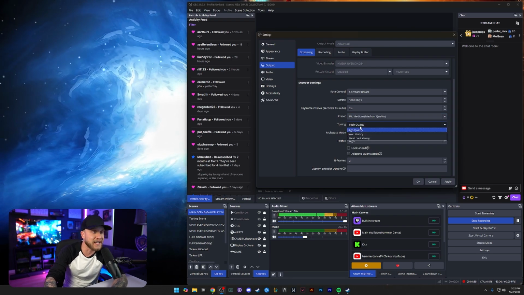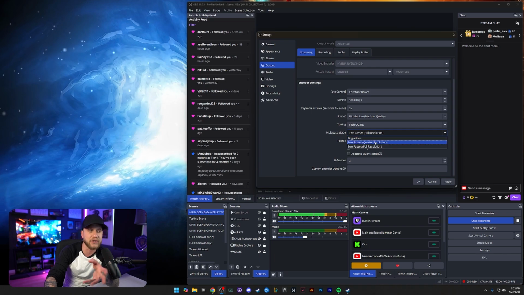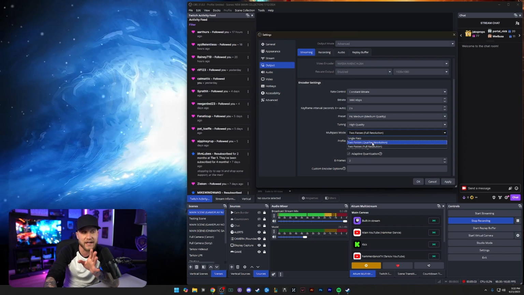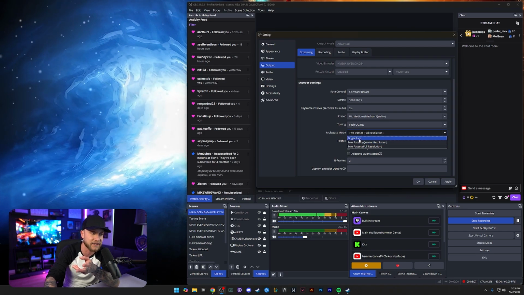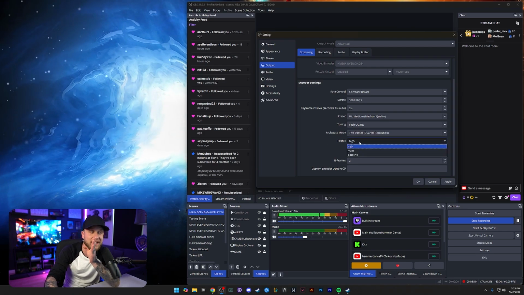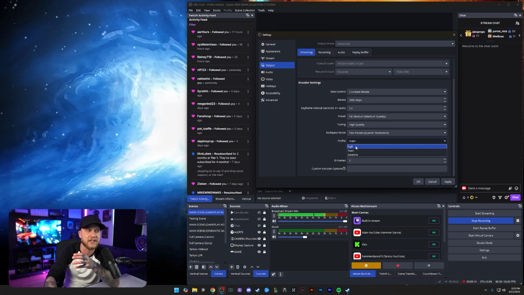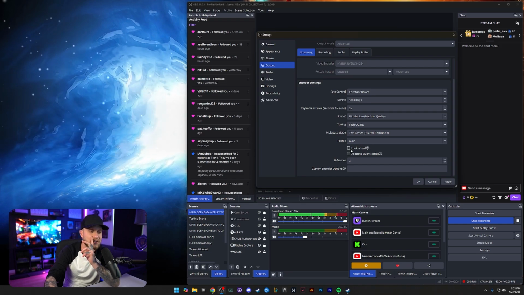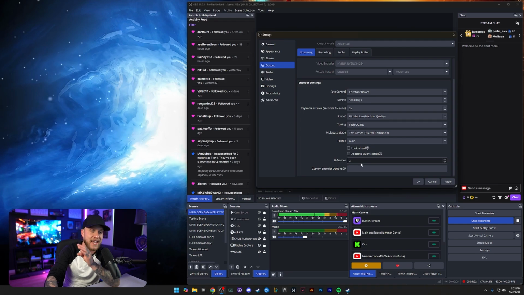For tuning, you're gonna set this to high quality. For multi-pass mode, you can choose single pass or two passes quarter resolution. I would select two passes quarter resolution first, and then if you're having issues, you could drop it down to single pass. And then for your profile, you're gonna wanna set this to main or high. You could select main as a starting point and then go to high if you feel like your PC can handle it. For look ahead, you're gonna have this unchecked. Adaptive quantization, have this checked, and B-frames set to 2.